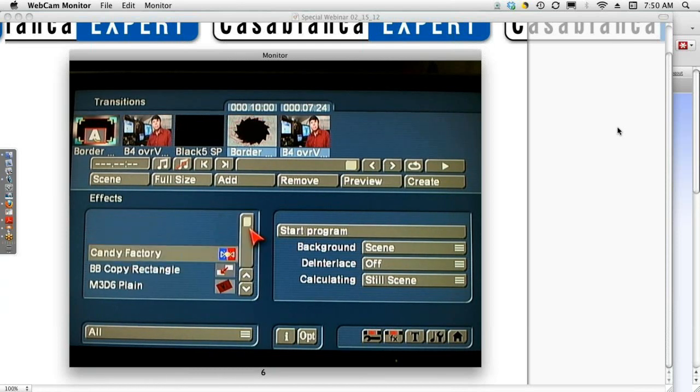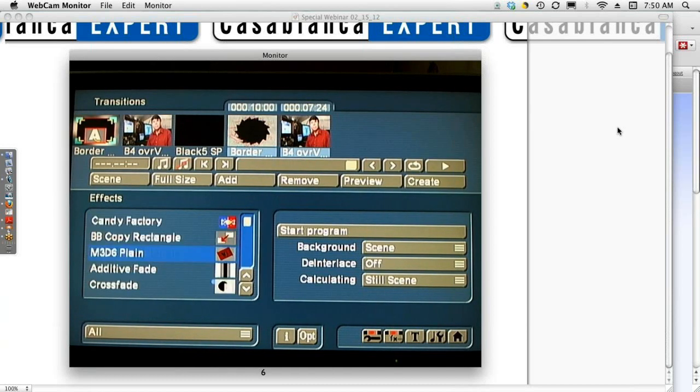I'm in the transition menu now. Let me show you where I'm at. Transition menu, because I've got two scenes up inside the storyboard. I know one's longer than the other. That doesn't matter. Stay with me now. And I'm going to select picture-in-picture.